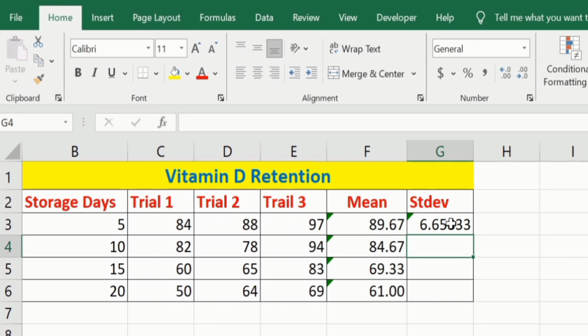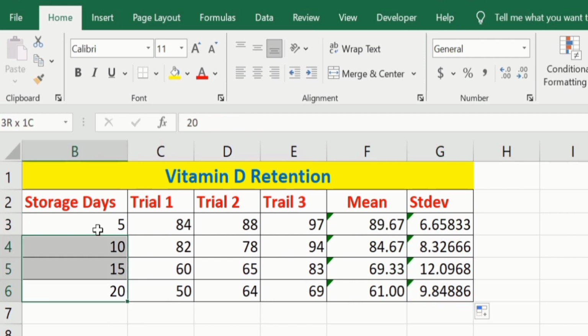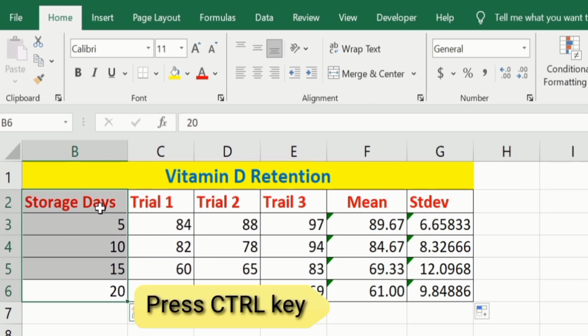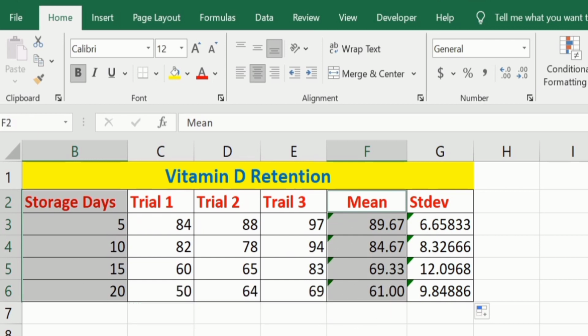Select the cell where you have already applied the formula. Place your cursor on the corner, and when plus sign appears, drag it down to apply this formula for remaining rows. Now you can see here we have successfully calculated the mean values as well as standard deviation values. Now we will generate a bar graph using storage days and mean values. Select storage days, press Ctrl key and select mean values. Now you can see here we have selected both these columns.